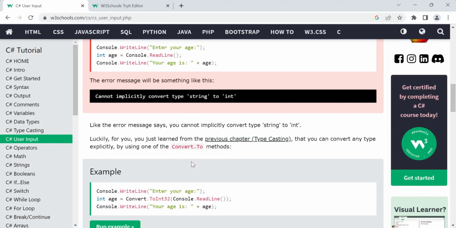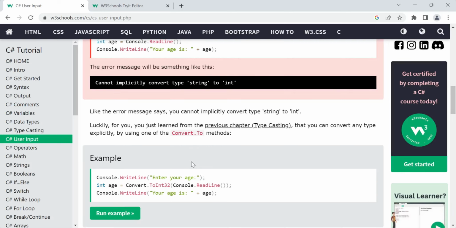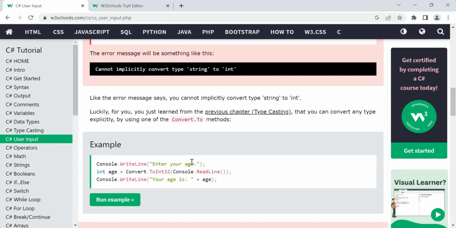Luckily for you, if you have seen the previous video on typecasting, you may have an idea of how to explicitly convert one data type into another. We have a built-in class called Convert, with methods like Convert.ToInt32, Convert.ToInt64 for long, and Convert.ToString for converting to string. Likewise we have ToDecimal and ToBoolean.